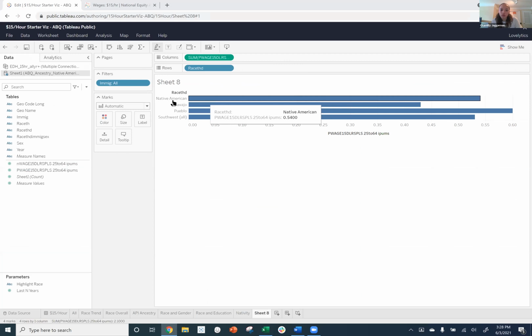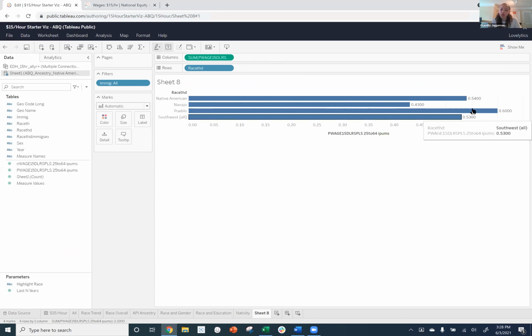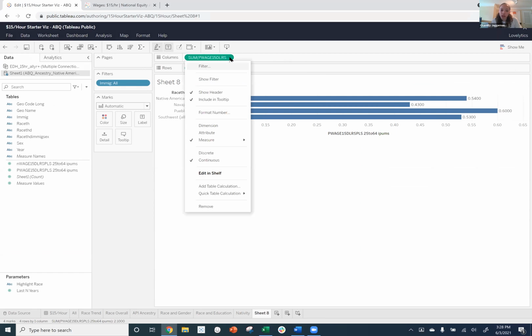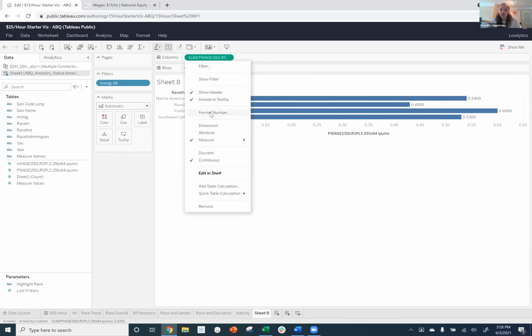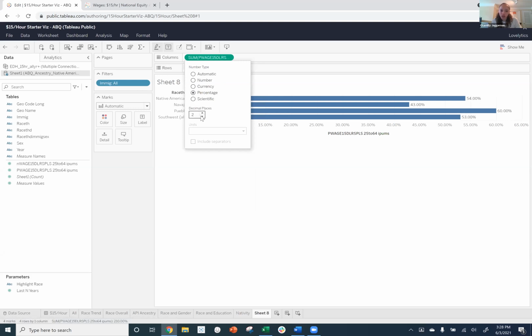To display the label at the end of our bars, you can select the show mark labels in your toolbar, and that's going to display the label. And these are actually percentages, but they came in as decimal places. So to adjust the number format, I'm going to select the drop down in columns for this field that I want to change the format of and select format number. And now we're able to change it to a percentage, and we will have 0 decimal places.